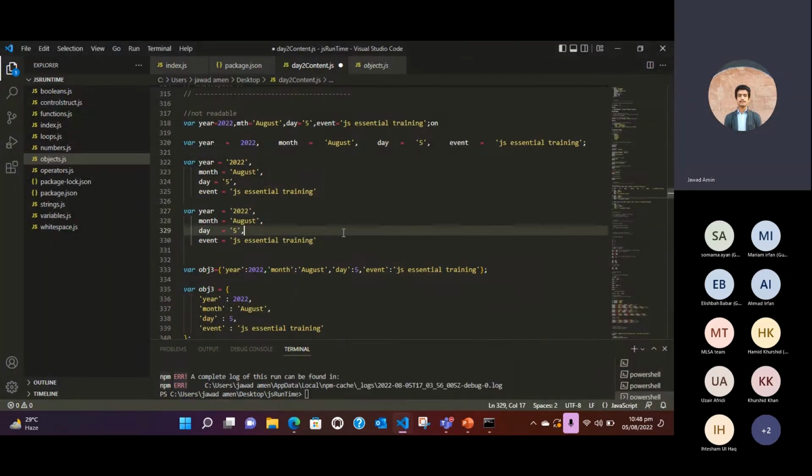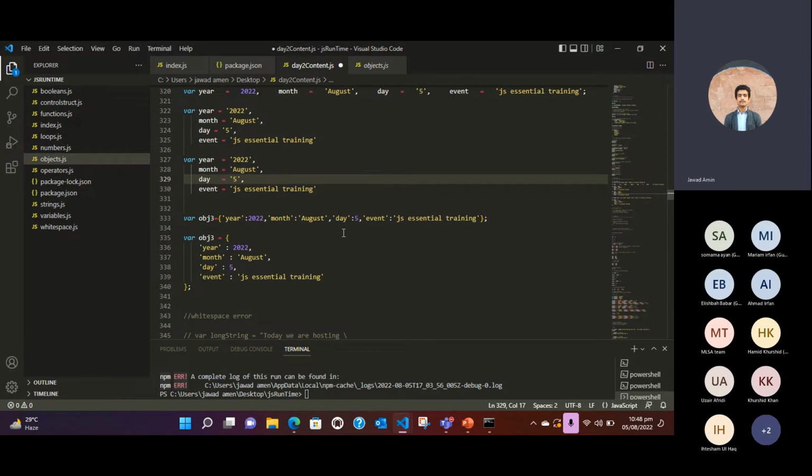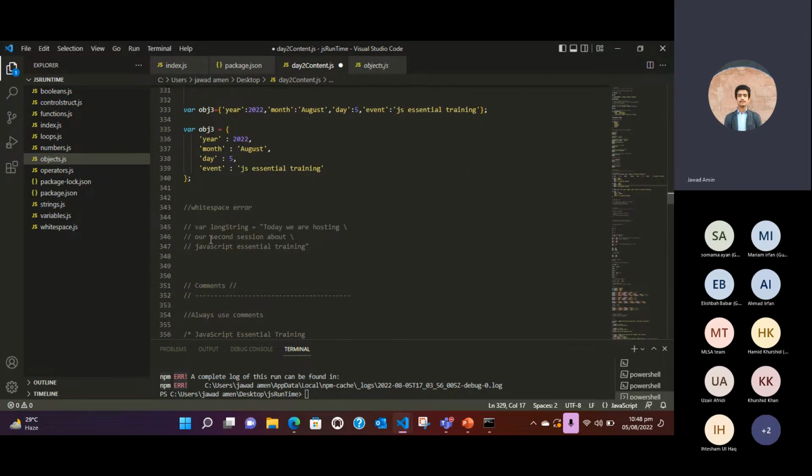So this was about white spaces. The same we can do with objects.